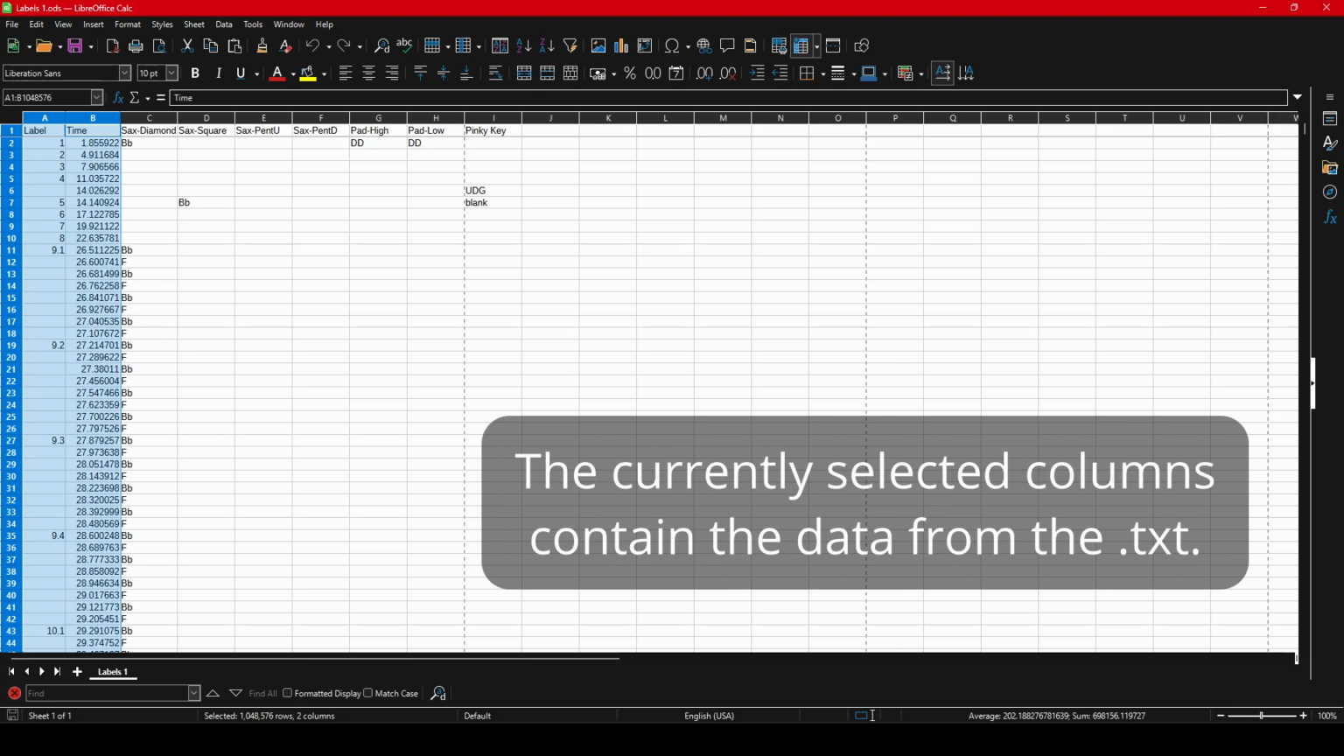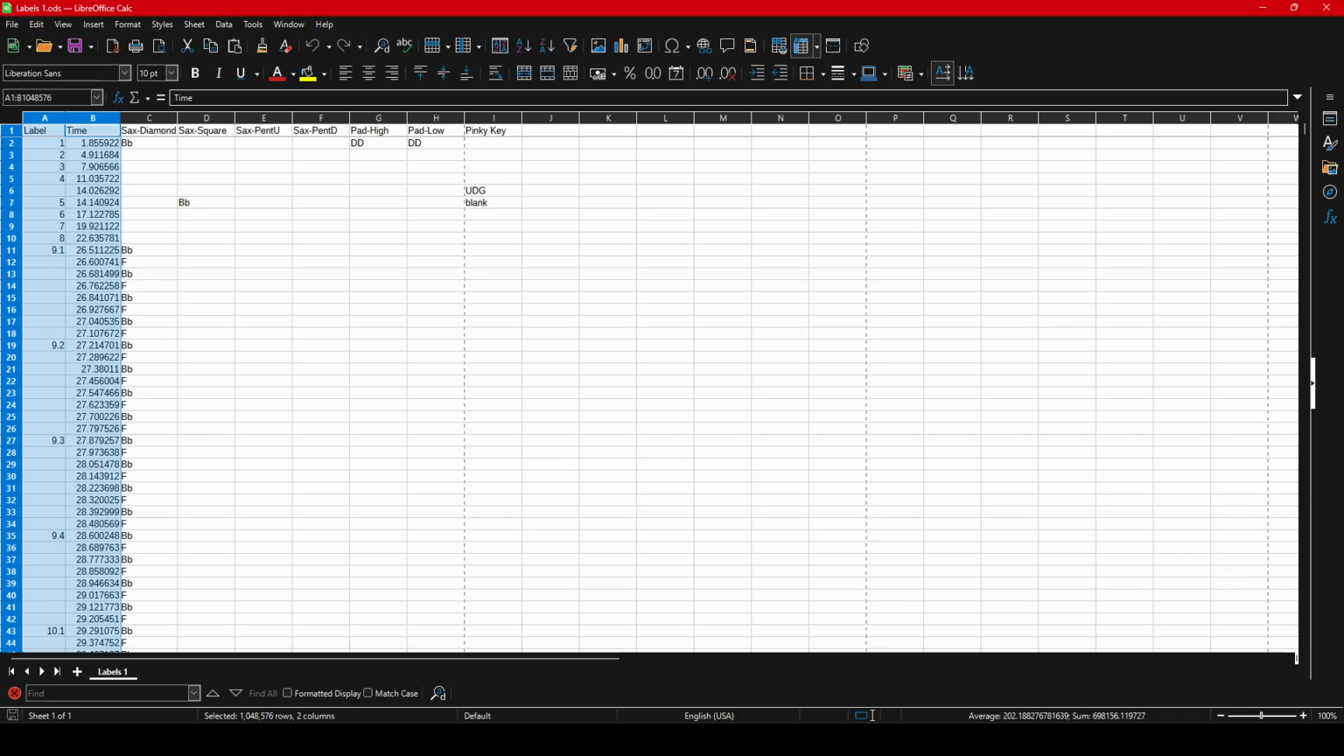I export all of the labels to a TXT file, and then open the file in a spreadsheet program. I use LibreOffice Calc, but that part doesn't really matter. Now I have the timestamp of every note written in a spreadsheet where I can add all of the other data I'm planning to use.